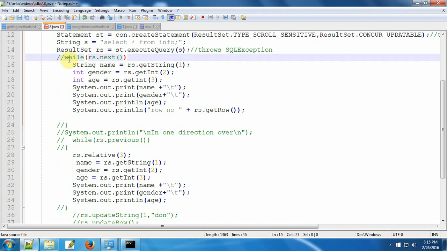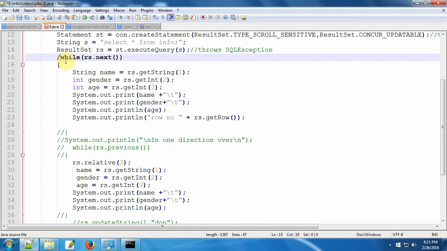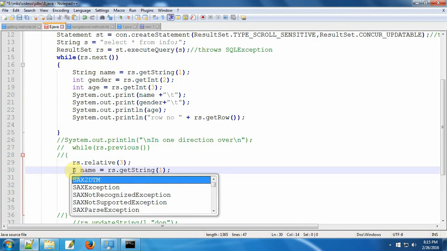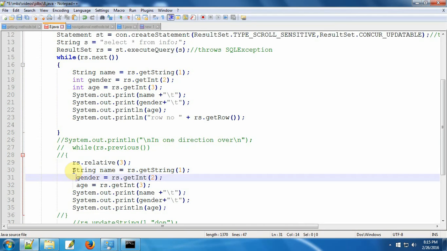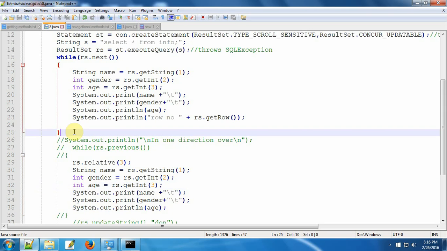Suppose first of all I traverse the whole table and then I want to use relative. Okay, now I am at the last row. Now I want to go in the backward direction using relative. I have the 5th record, and I want to go to, suppose, the 3rd record, so I will specify -2 here because 5 minus 2 is 3. Let us see whether it is working or not.